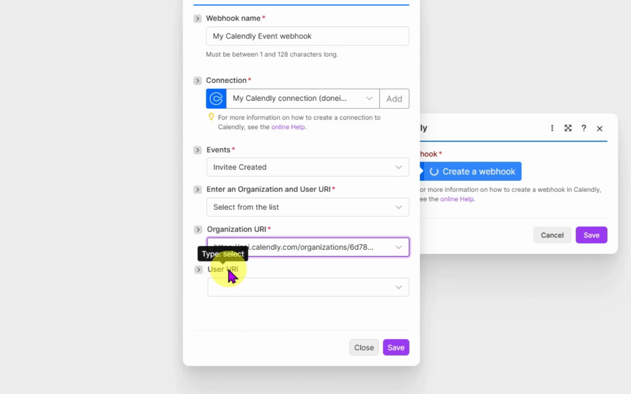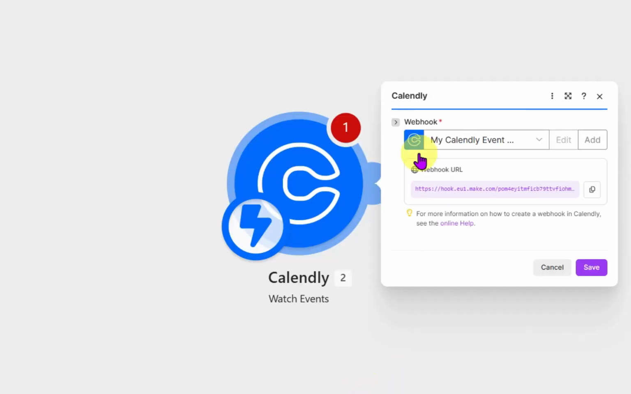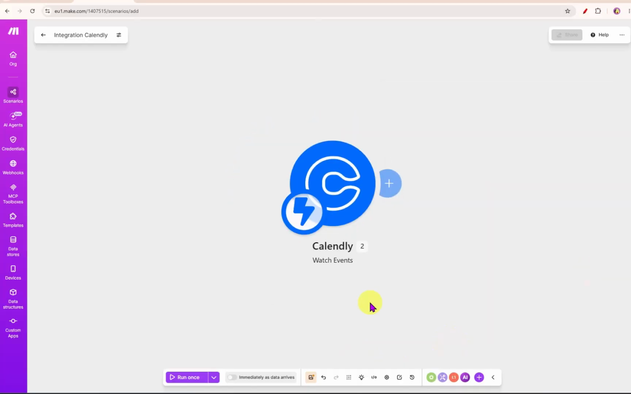This is not compulsory, so we can leave it as it is if you want to. Simply click Save. And our webhook has been set up properly, and we click Save.